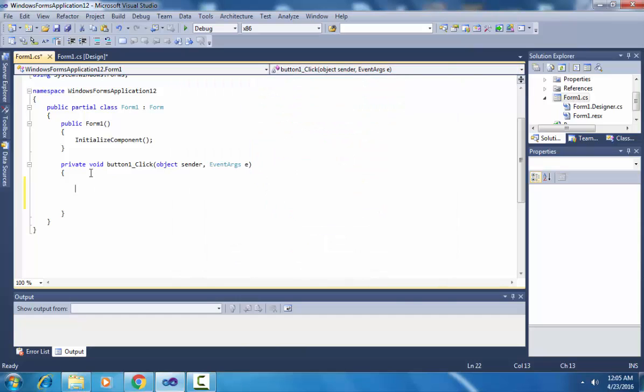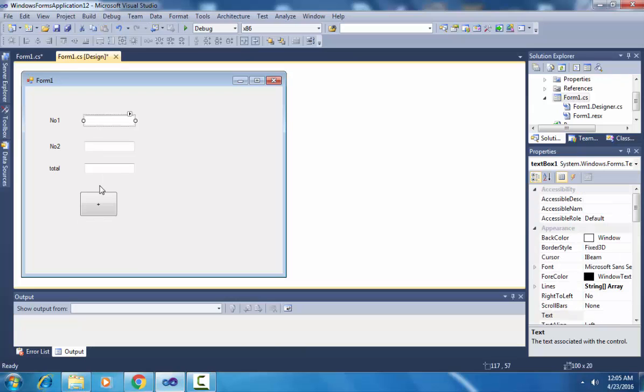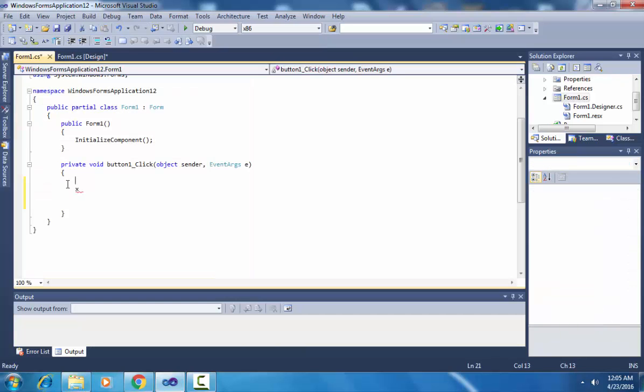First I'm going to create the variable. Let's create the variable x. This is the variable I am creating. Just type x. Now I'm going to enter numbers, so I'm going to add two numbers. So I am declaring the data type integer. That's it.